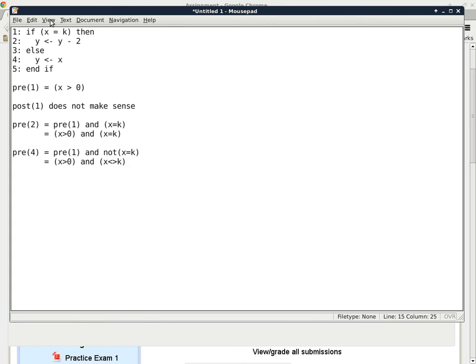Are there any questions about pre-2 and pre-4? Yep. Why didn't you include x is greater than 0 again? Because it is a different branch. Pre-4 and pre-2 are not related except that one is a then branch and one is an else branch.